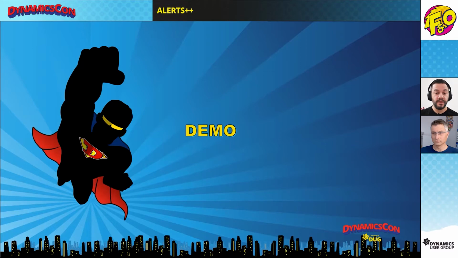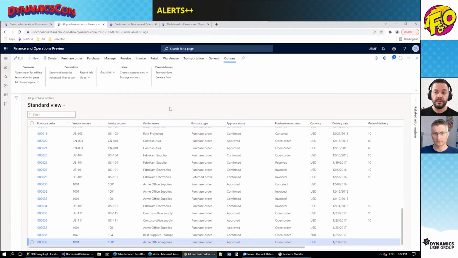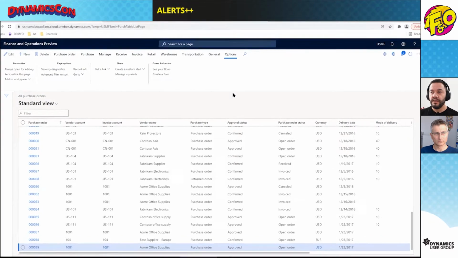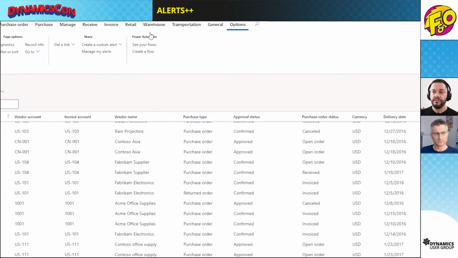As we mentioned before, the alerts are available for most of the forms in D365. For this particular test, we're going to show how they're defined on the purchase order table. If you go to the purchase order list page, in the options menu, you can see that we have two menu items. The first one is the one that you use for creating a custom alert, while the second one you can use for an overview of the created alerts and doing updates on the alerts.